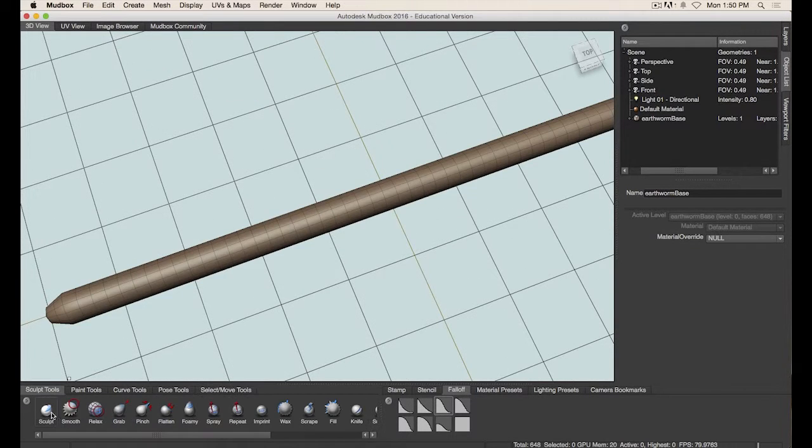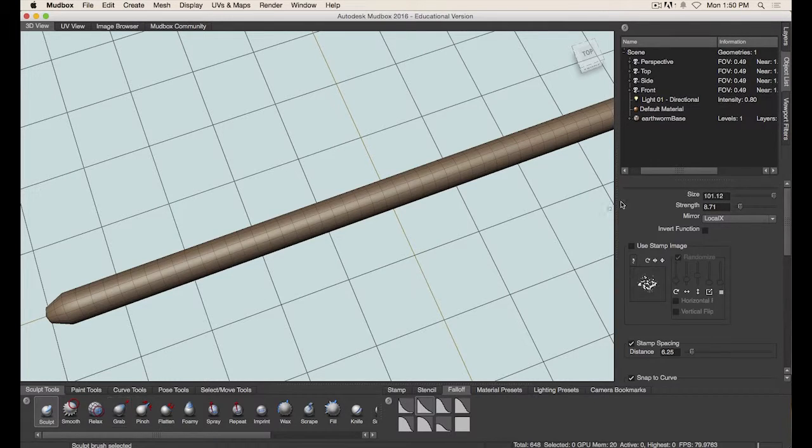Let's go into the Sculpt tool here. I'm going to select the Sculpt tool, and I'm just looking at the mirror here. There are various mirroring axes, and if I choose local Z, that's going to be mirroring right down the middle of the worm. And so that's going to work for us.